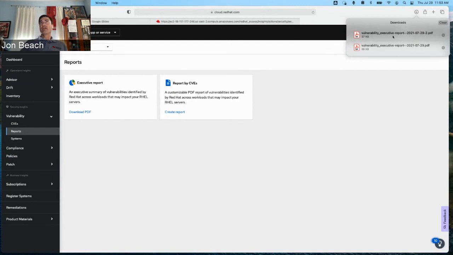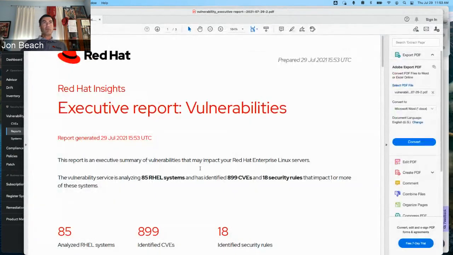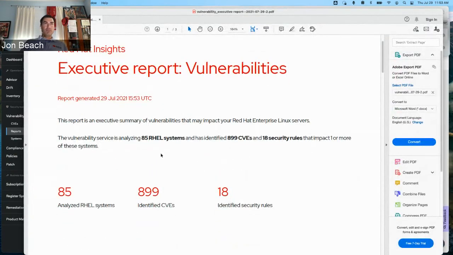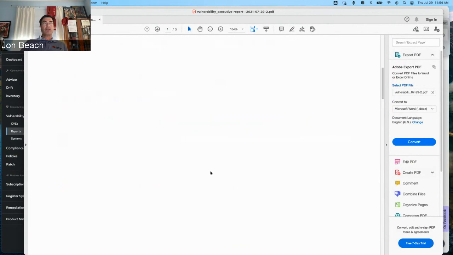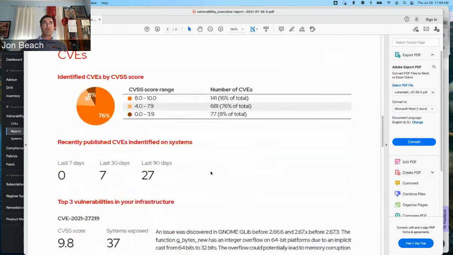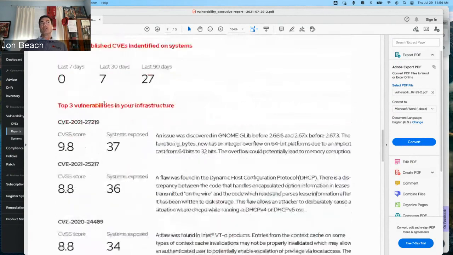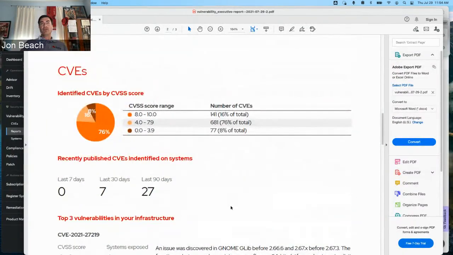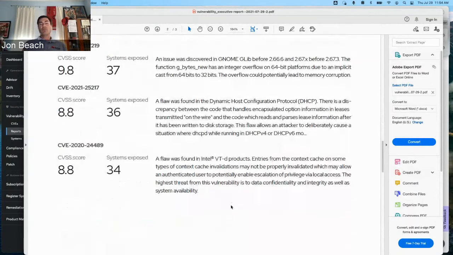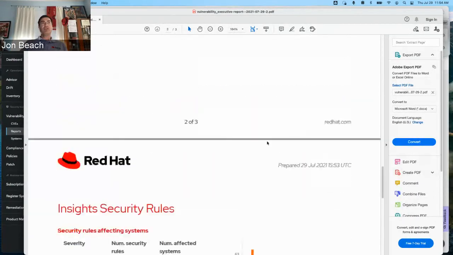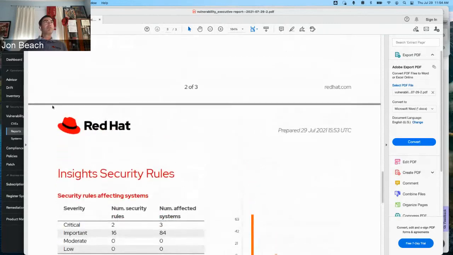I ran one earlier today. Take a look at it. So again, this is my total system. It's telling me it ran it on 85 systems, and there are almost 900 CVEs and 18 security rules impacted. Again, this is a great report you can send to your security team. It doesn't look this bad, right? We don't want to see all these issues. But once you go ahead and patch everything, it's the way you like it. You can send this to them, nice and easy, and it's pretty nice to have.